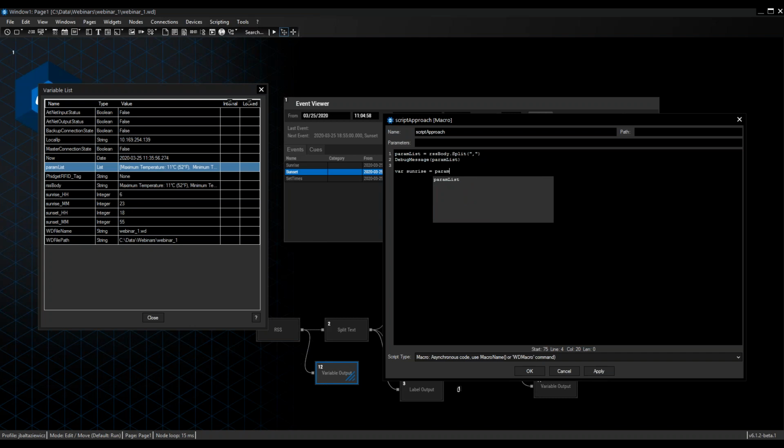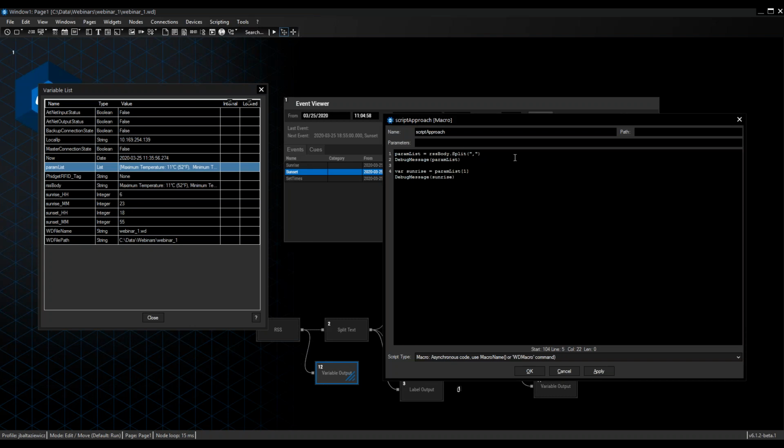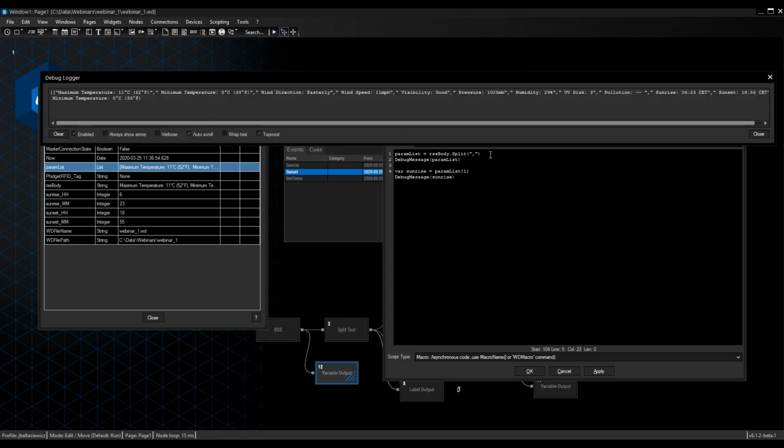Equals param list. And now, how do I access the element? I need to know the index, and I write those in square brackets. So let's say I use number 1. Let's see what happens. Test. Okay, so this is what my sunrise currently has.